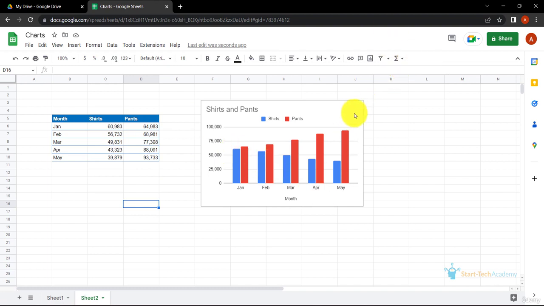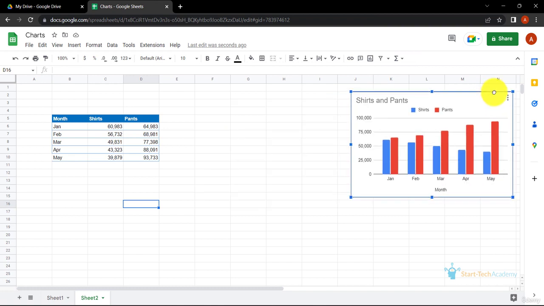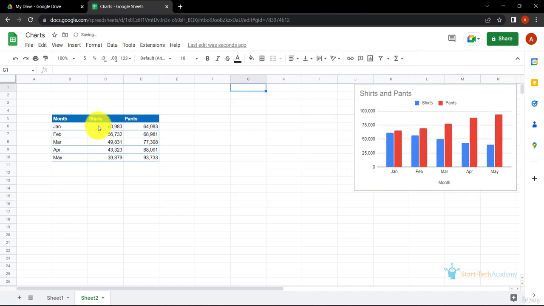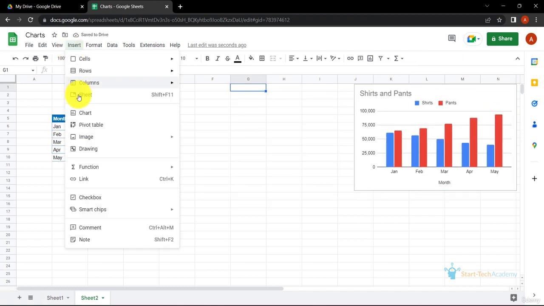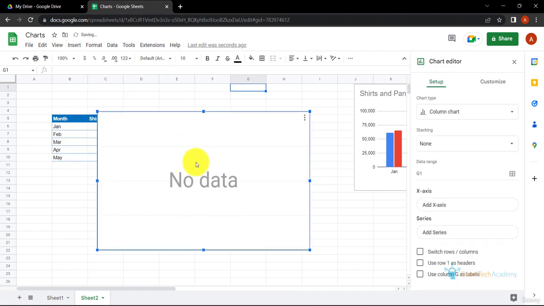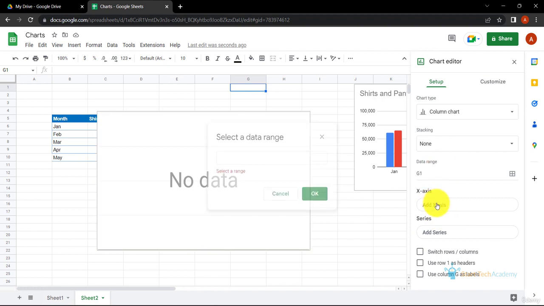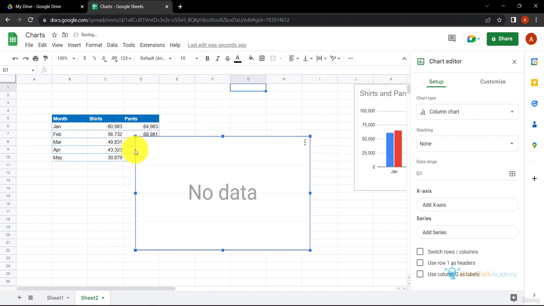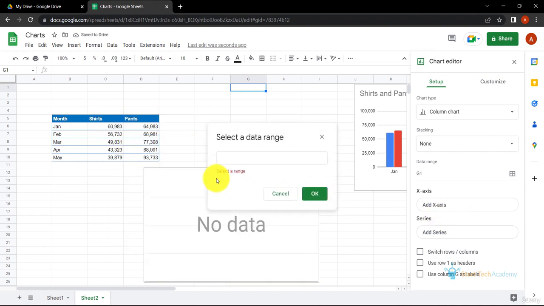So let me delete this chart again, or let's slide it aside so that we can compare. Now we don't select this table, we just go to insert and select the chart. So we have a chart, but it has no data. Here we have the x-axis. We can add the x-axis from this. If I click it here, I have to give it a range. So let's first cancel it and make it small so that I can see the table. Now if I select add axis, I have to provide the range, and the range is month.